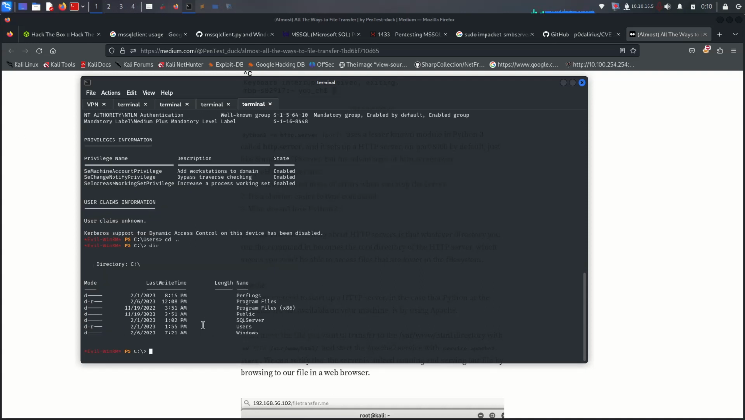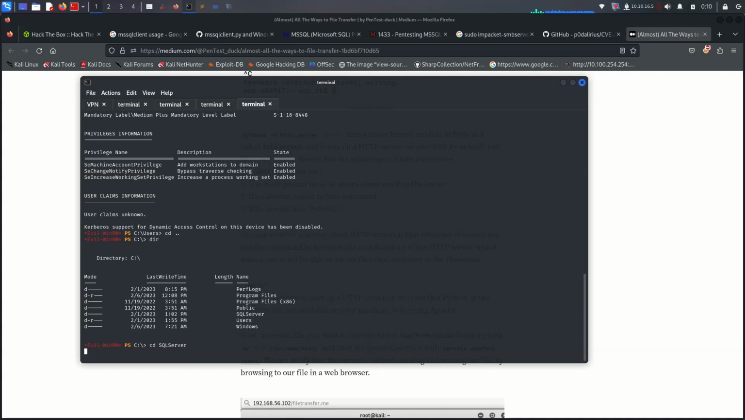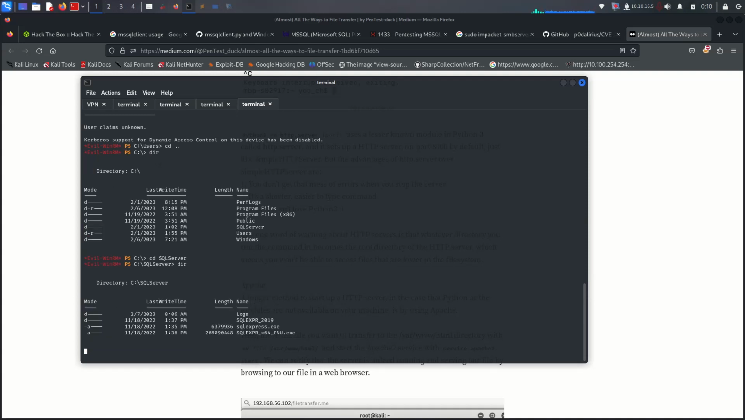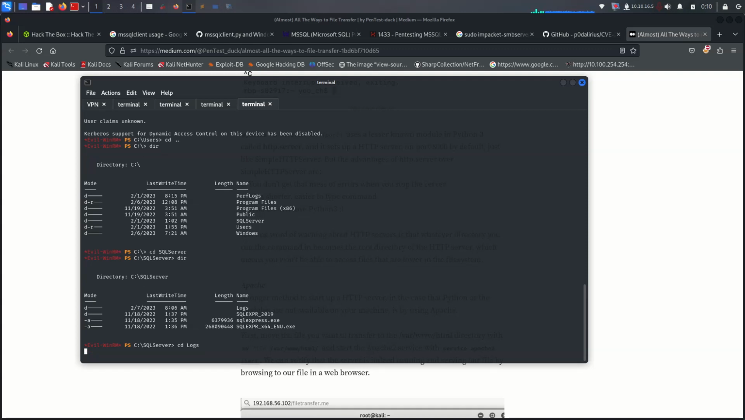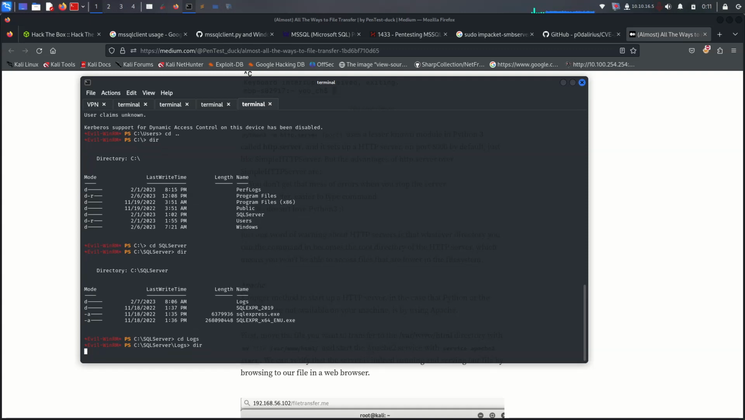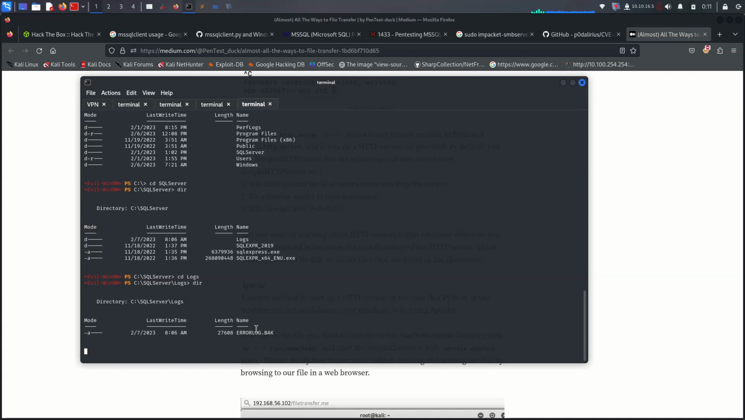So we have the SQL server here. It's not regular, it's different things still. Looking at the file names, we got logs and an exe file, and SQL expiration 2090. So first let me look at the logs and call dir one more time. Right, so we got a .bak file.